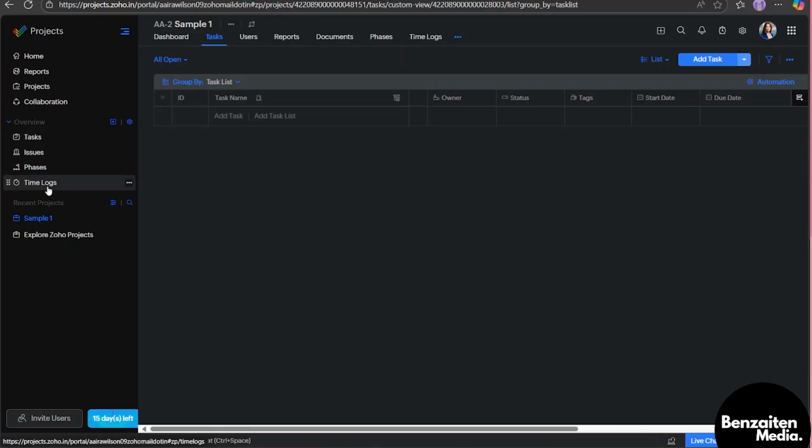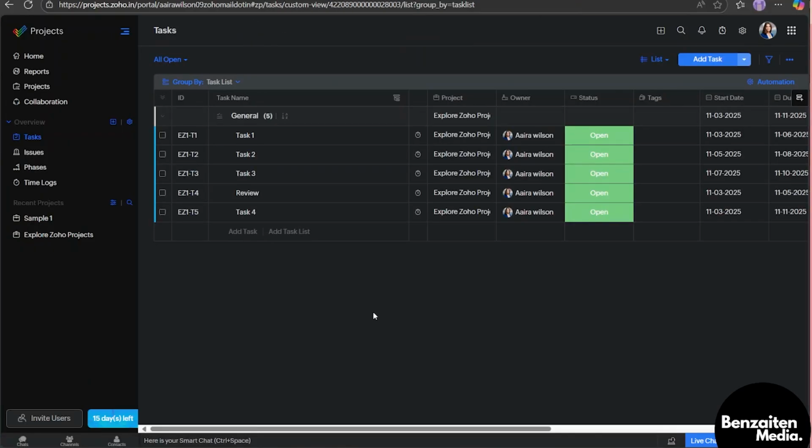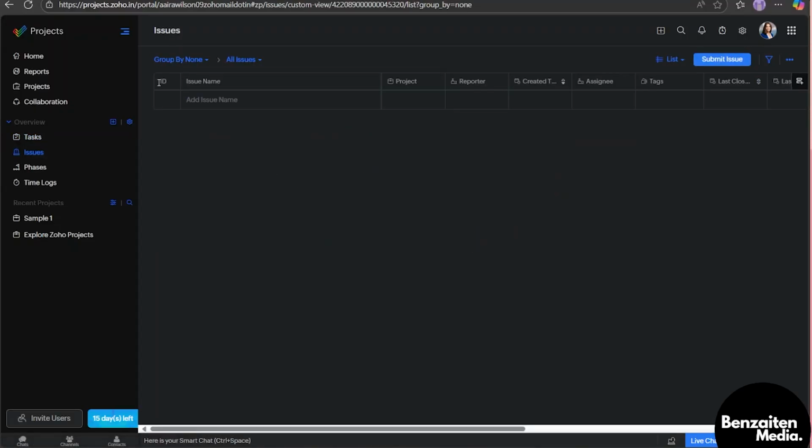On the left hand side, you will see the task, issues, phase, and time logs. Go to the task tab to assign the task. You can also use chart to visualize timelines and timesheet to track work hours. And that's it, how easily you can manage project from start to finish with Zoho Projects.